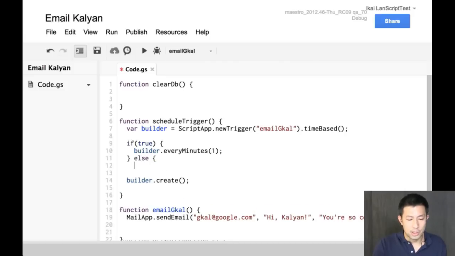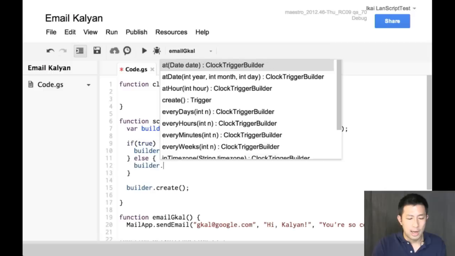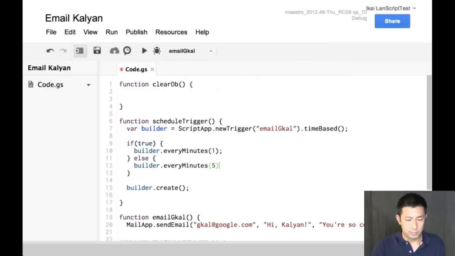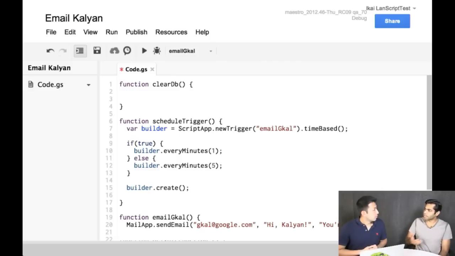And if there's a different conditional, I could say builder.every 5 minutes. So you could hook this up as a response to external conditions as well. You can pull data from an external source and change your trigger timers based on that. Right. Absolutely. Cool. So you can do that with triggers. It's very, very cool.